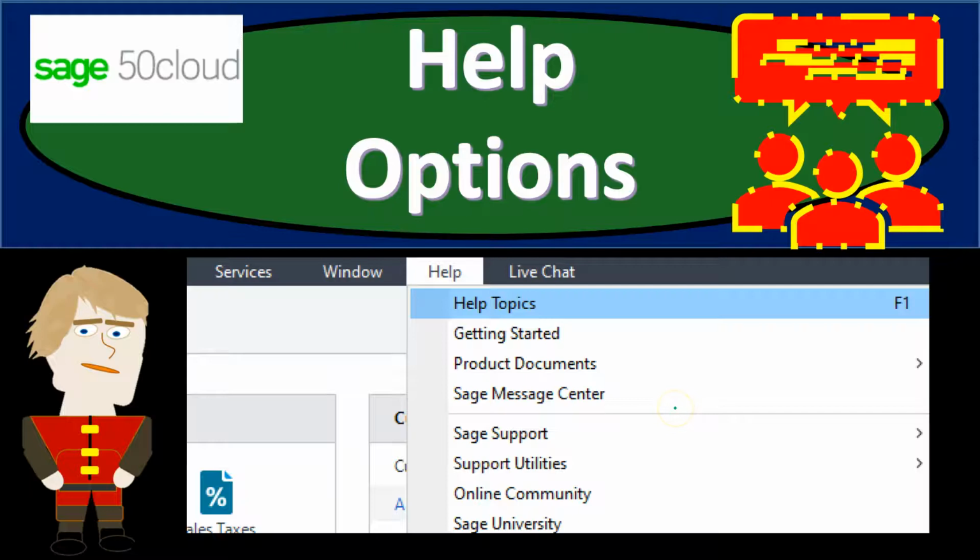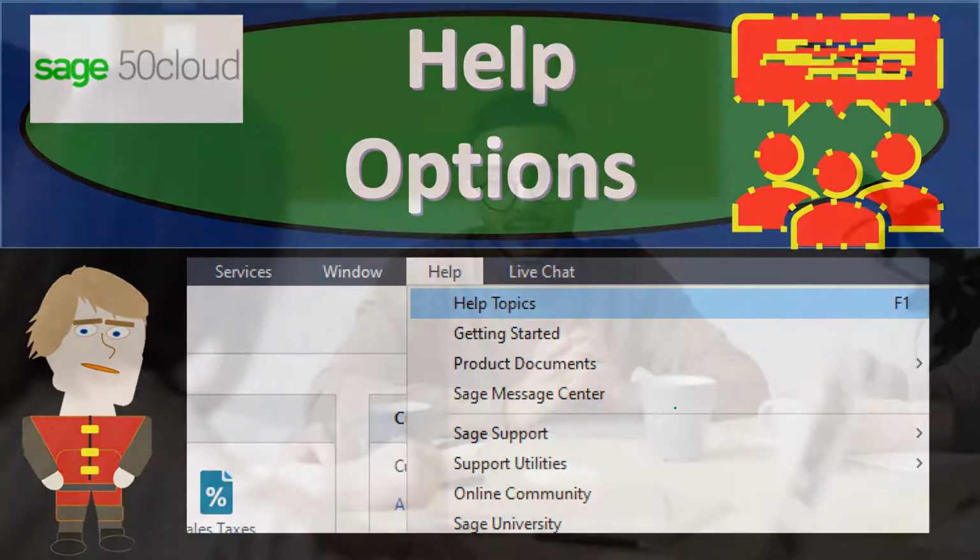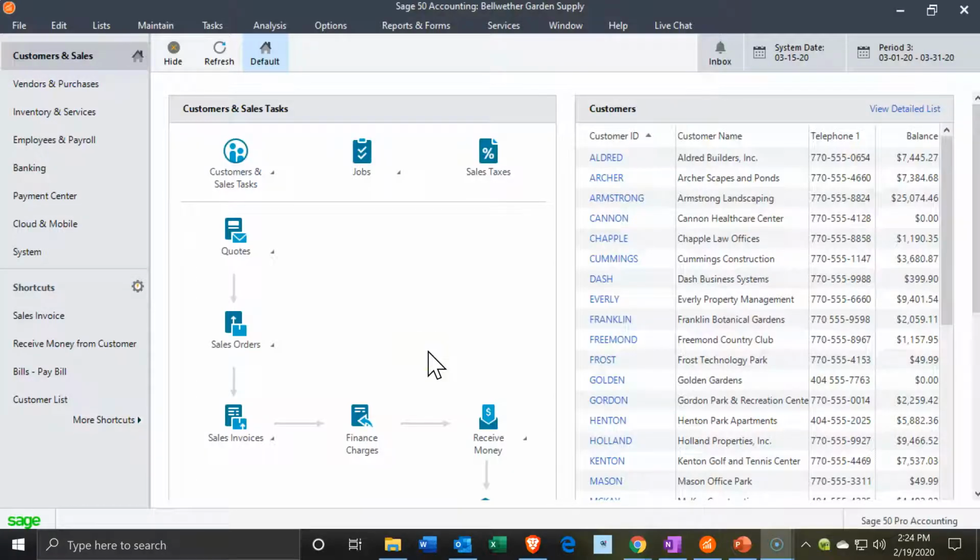In this presentation, we're going to take a look at help and support options. Time to engage with Sage 50 Cloud Accounting. Here we are in our Sage 50 demo company, the Bellwether Garden and Supply. We're going to be up here in the customers and sales. This is the actual software. You should be able to follow along with the free demo version of the software.